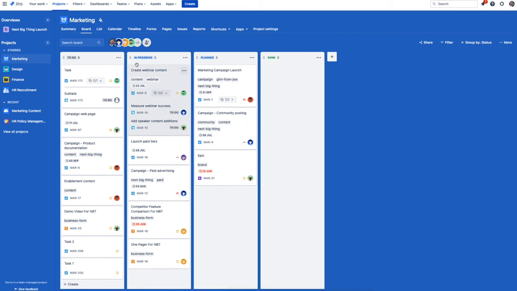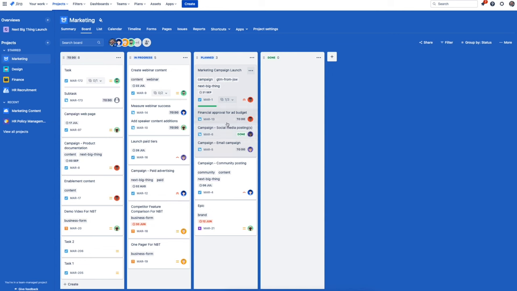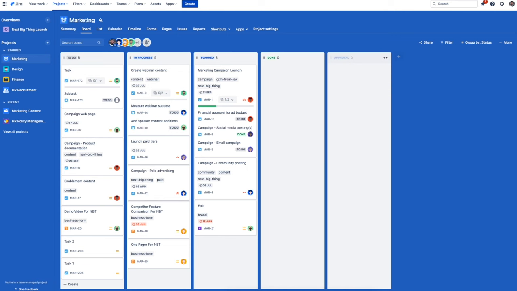Next, board view. The board is the simplest way to visualize the status of your team's work and the process that it flows through from end to end. If you want to make changes to your workflow, you can edit a status in line just by clicking into the title. Or if you want to adjust your workflow and add a new stage, you can click the plus button. Just like that, we've added a new stage here called approval.